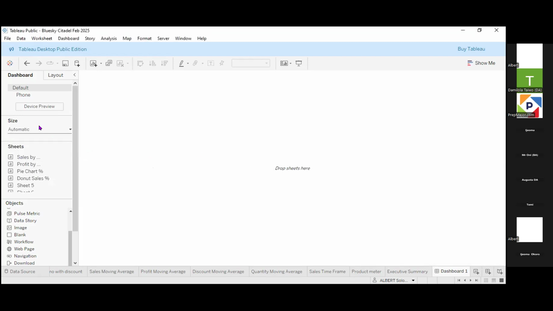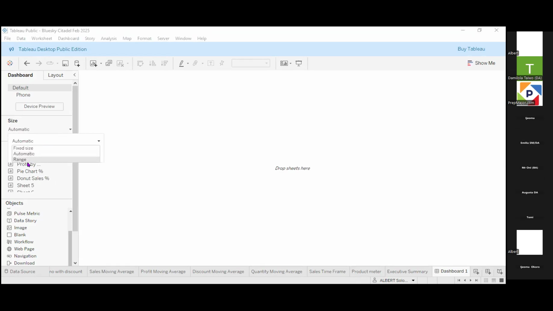So you would see the size, you would see range. If you click on range, you should see automatic. Then you select automatic, and you should have the full screen. I want to believe we all have the full screen now.